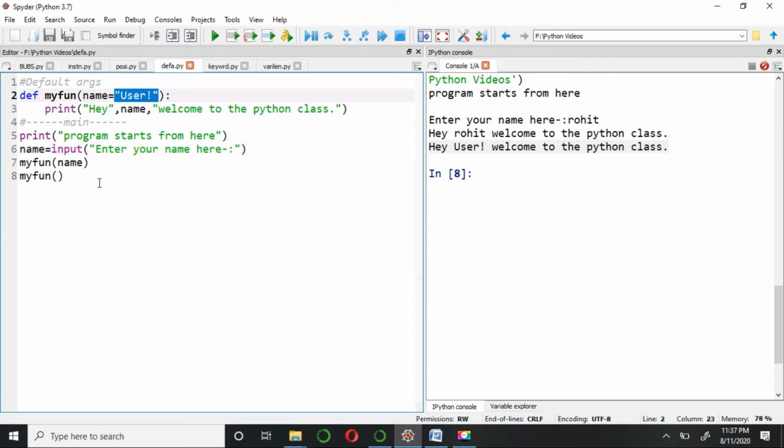If a user does not provide any arguments in the function's call, that time this default value will come up and the output will be, hey user, welcome to the Python class. But if a user replaces the value of the argument with a new value, like in this scenario we are asking for a value from the user end, whatever the user writes in name will come up here, like, hey Rohit, welcome to Python class. Such kinds of arguments are known as default arguments.